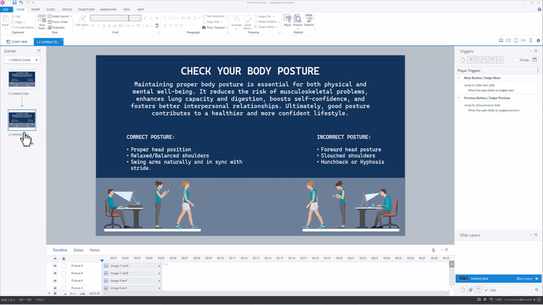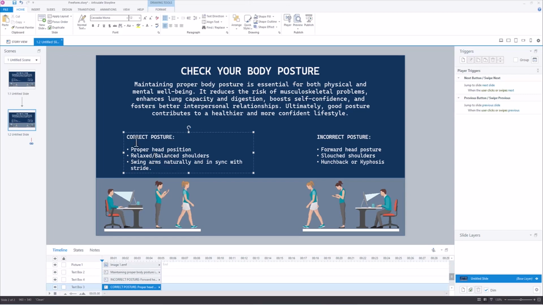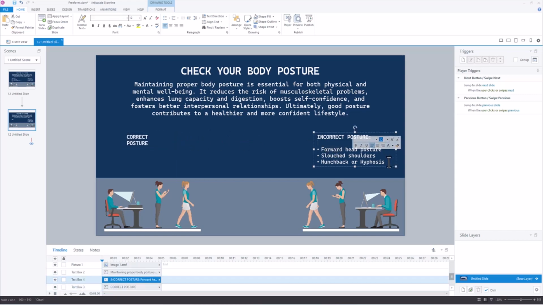So what we're going to do is make a few changes to this slide. The first thing I would do is come to this little text object and get rid of some of this content, because they would have already seen that in the previous slide, right? So maybe I'll just call this correct posture, and I'll do the same thing for this. I'll get rid of all that and call that incorrect posture, right? Okay, great.